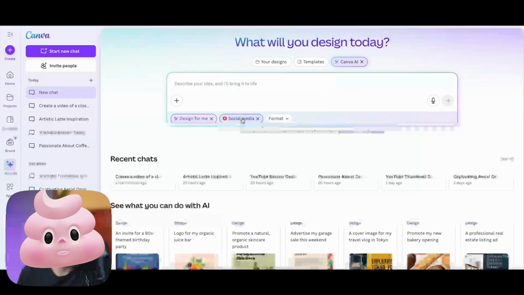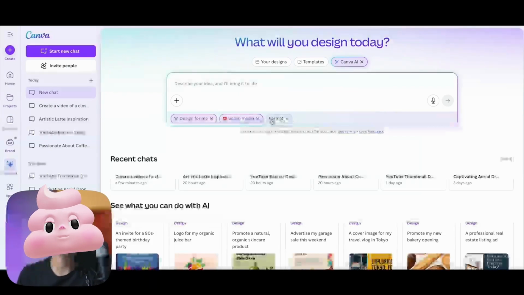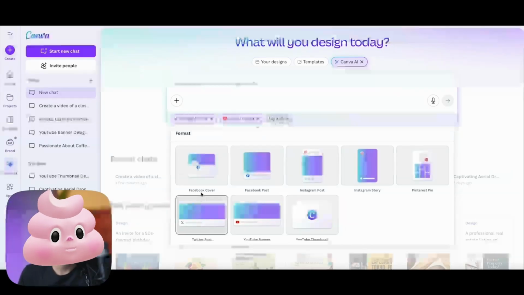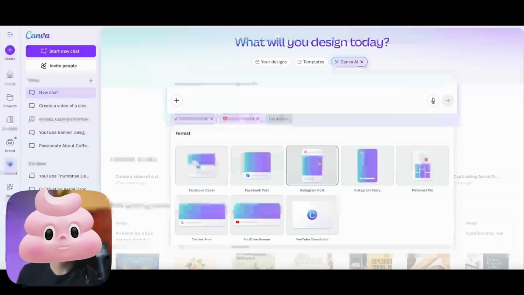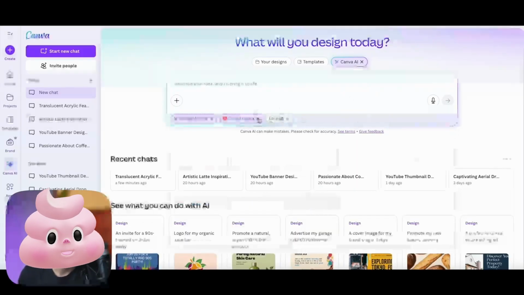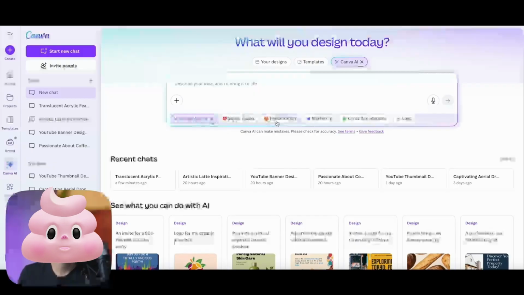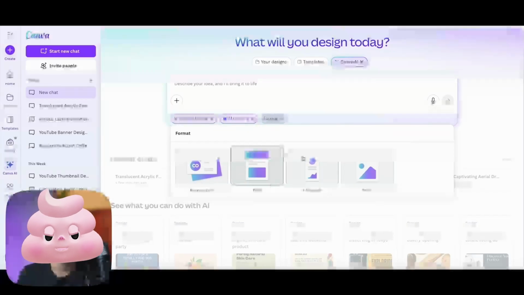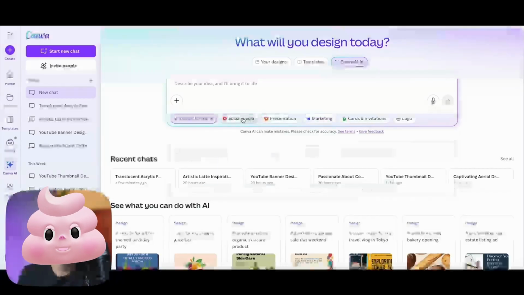And if I click on social media, you can see that another box opens with a format. So what's the format here? Are we looking for a Facebook cover, a Facebook post, an Instagram post? You see we have all of those different things to choose from. So again, design from me, presentation, let's say, or design from me, marketing. What's the format here? Do you want a business card, a flyer, infographic, or a poster? And we're going to be engaging with all of these.